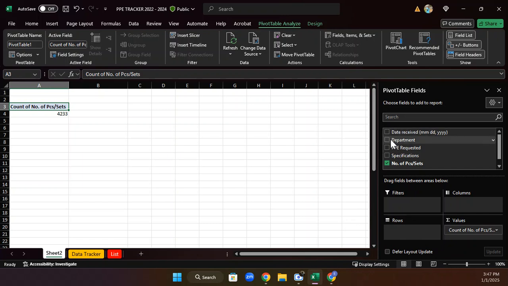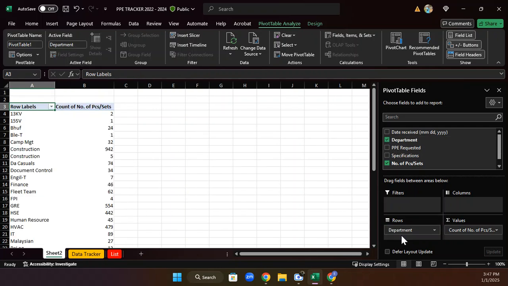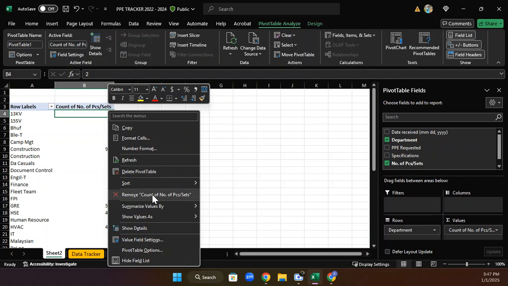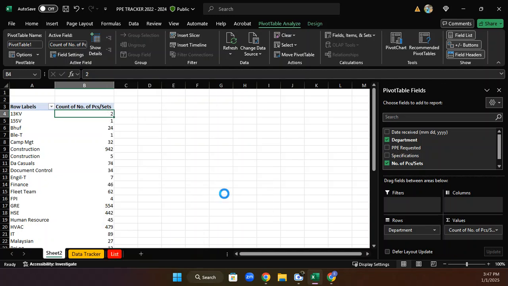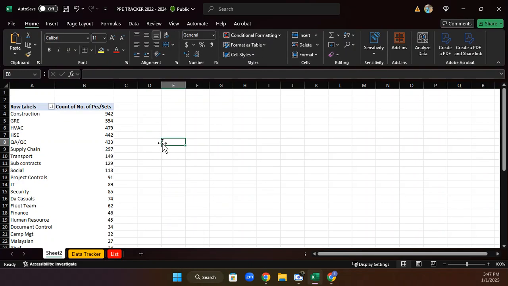So we may want to look at the department. Then I can sort this from the largest. See, construction takes the highest, followed by all these other departments.